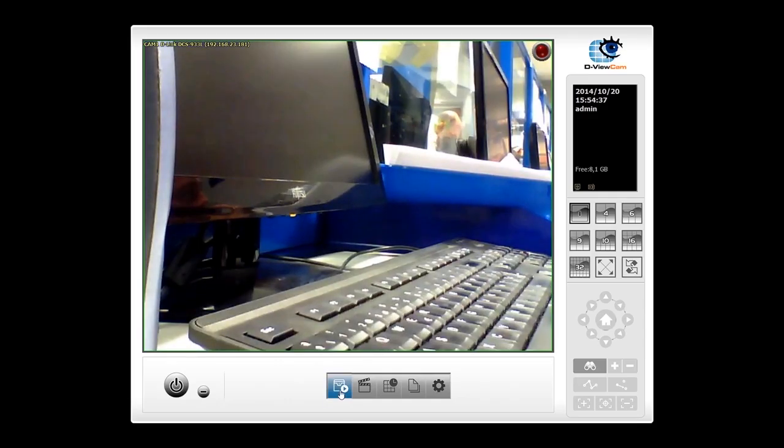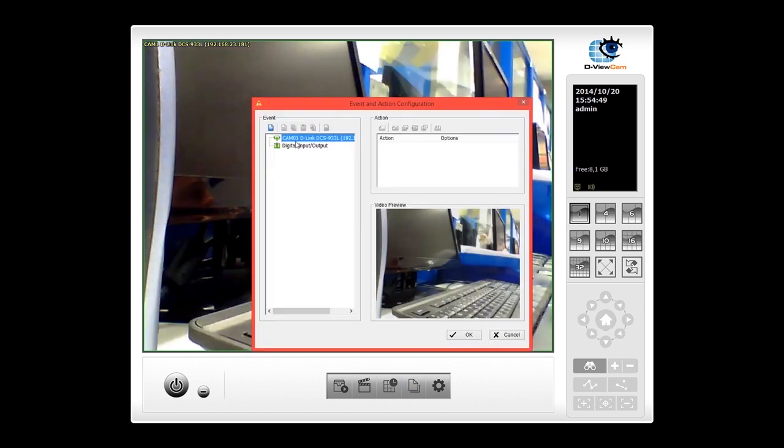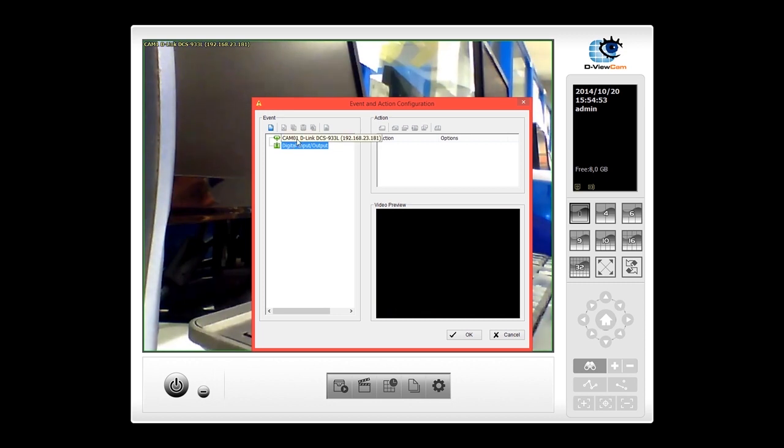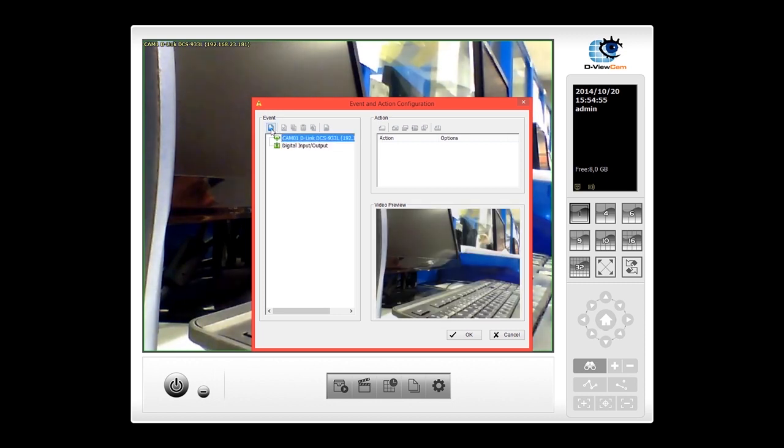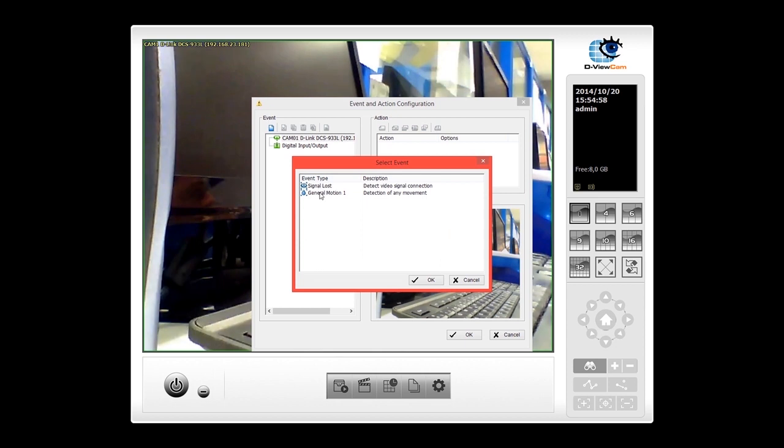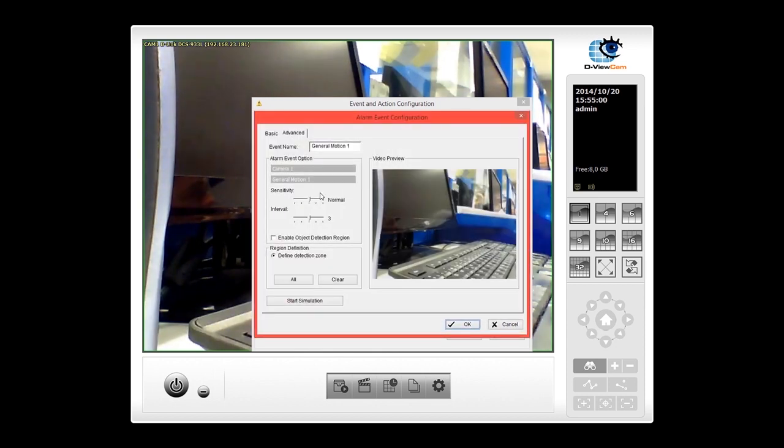Back in the main console, stop the recording schedule. Now select Event Action Configuration. Two types of inputs are available. Select the camera and insert event. Two types of event are available. Select Motion Detection.